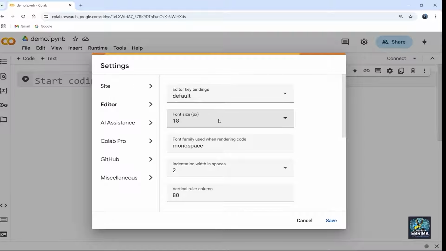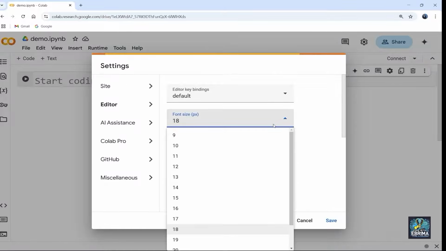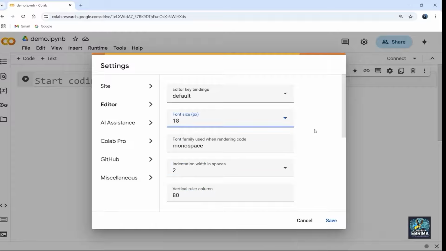The next thing is the font size. You can set the font size to 18 for clear visibility. That's up to you. If you want, you can reduce the font size. If you want, you can increase it. That's up to you. Now the next thing that we are going to take a closer look at is going to be the font family.